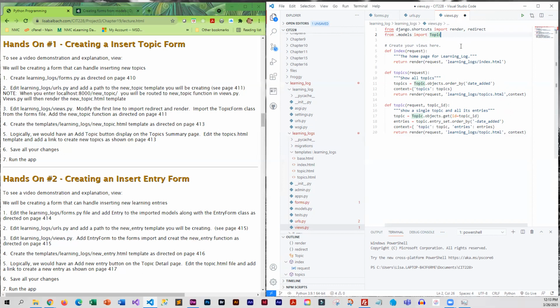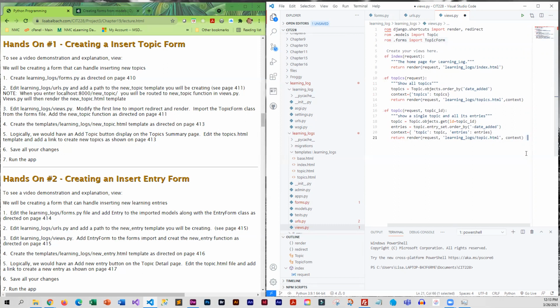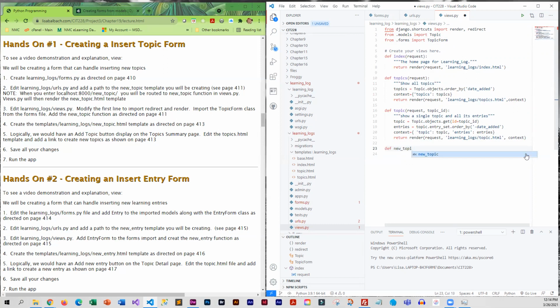And we've imported models, but we still need to import forms. And forms is in the same directory. So we're going to do a .forms because the name of the file is forms.py. And then we're saying import TopicForm. And then down here at the bottom, we're going to go ahead and create this function.